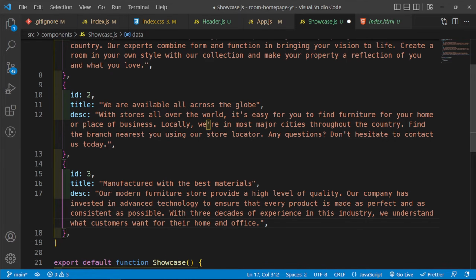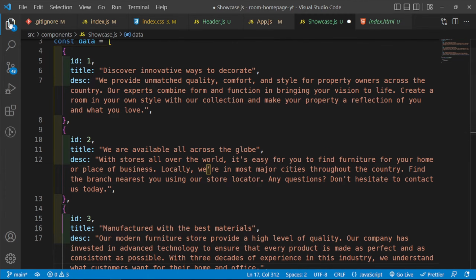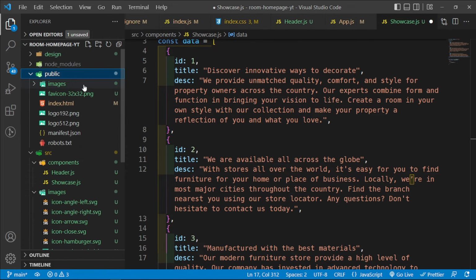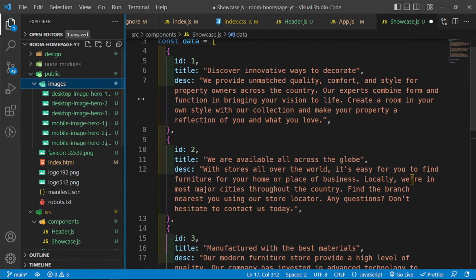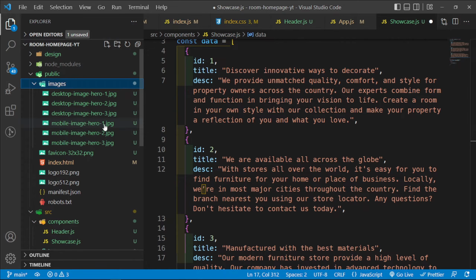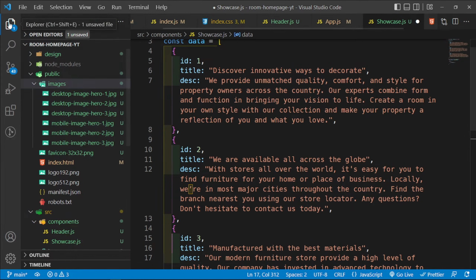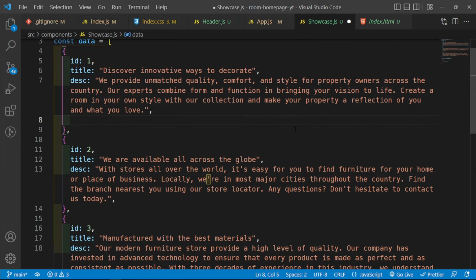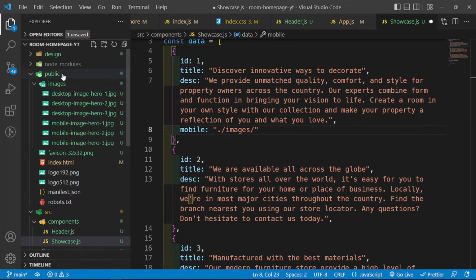Now we also need to have the mobile images and the desktop images, because look at this, inside the public folder we have the desktop hero, and then we also have the mobile hero images. So we are going to do this. For the first one, I'm going to have the mobile image like so. So mobile is going to be coming from /images, because we are accessing the images from the public folder, that's why we can do this.